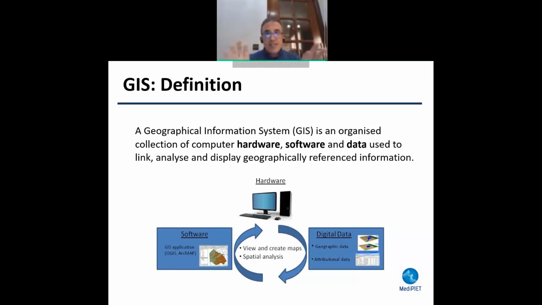As you see in this graph, we have hardware, we have the spatial data, digital data in many cases, or data that has been collected through satellite or remote sensing, and we have the software. All together, these basically comprise the GIS.